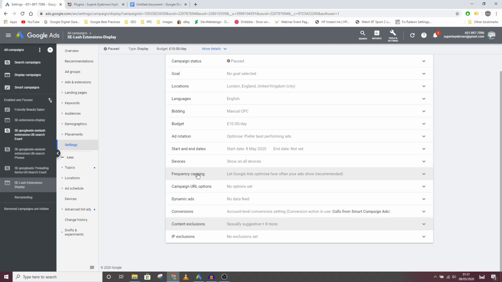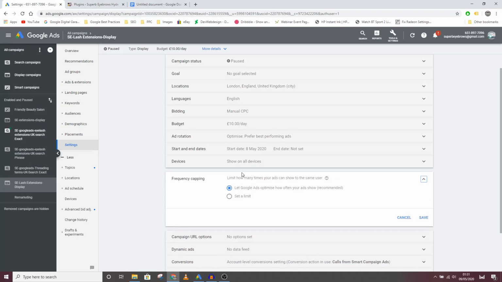Then there is an option called frequency capping. Frequency capping lets you limit the number of times a user will see your ad on the display network. It's entirely up to you if you want to limit the number of times somebody would see your ad on the display network, but I would let Google decide how many times they want to show my ad to a specific user.